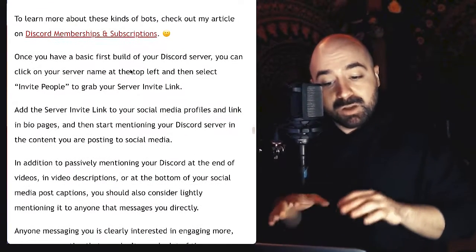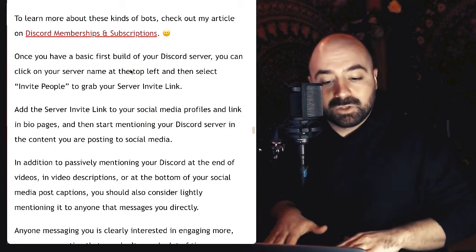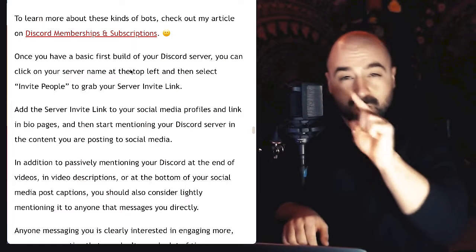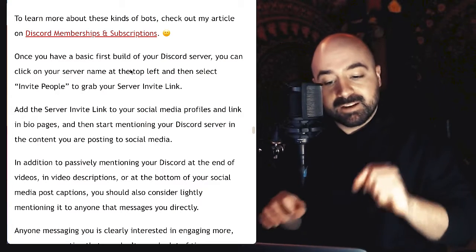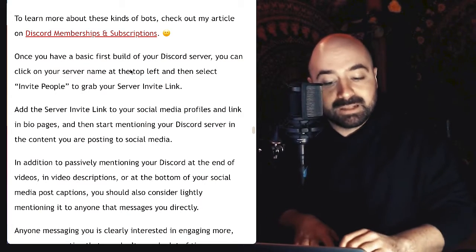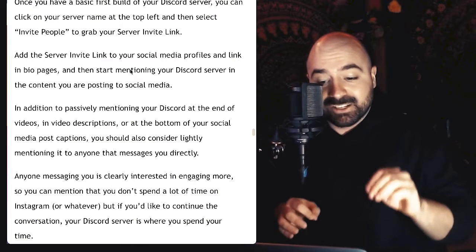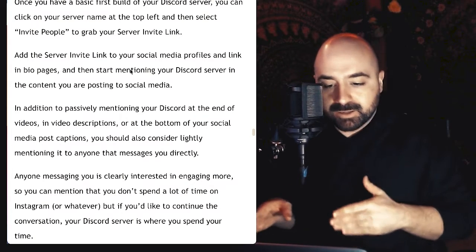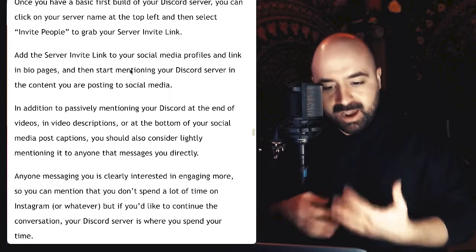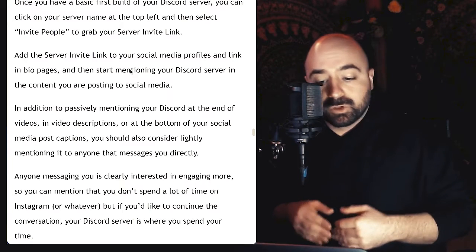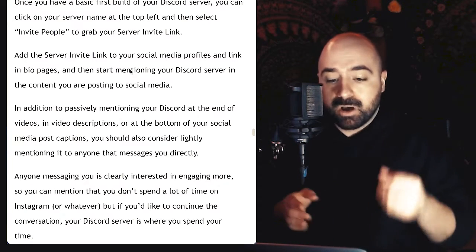So once you have a basic first build of your Discord server, you can click on your server name at the top left and then select invite people to grab your server invite link. Then what you're going to want to do is add the server invite link to your social media profiles and link in bio pages if you have those, and then start mentioning your Discord server in the content that you're already posting on social media.